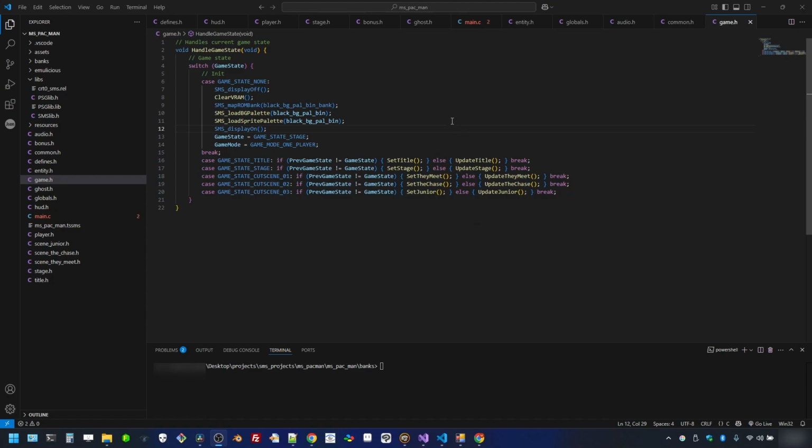So one of the first things I've got to do is, since the cutscenes and the title screen haven't been done yet, comment out the code using a double slash, and the same thing for the title.